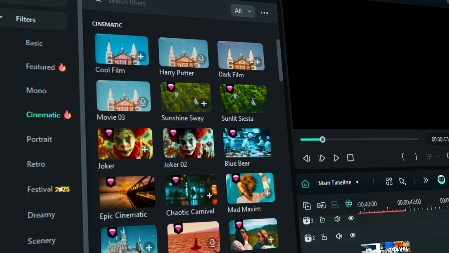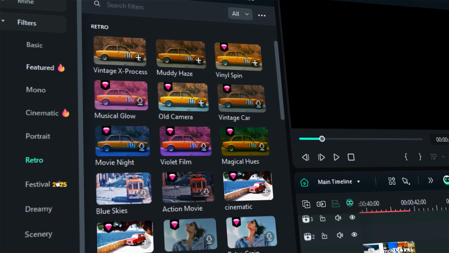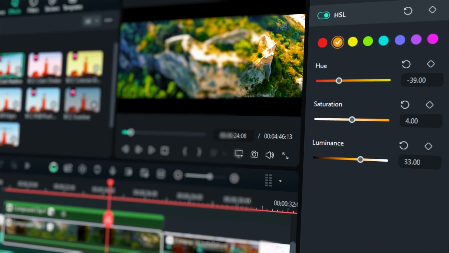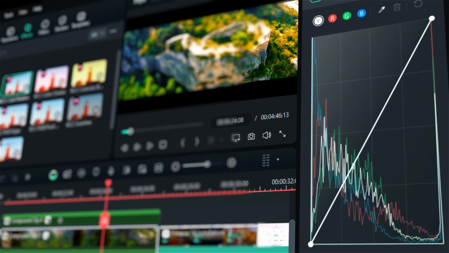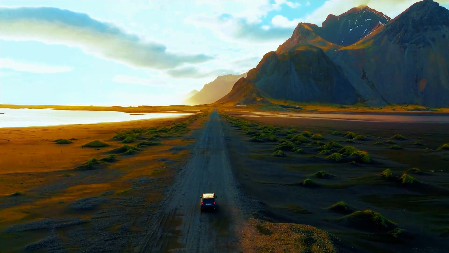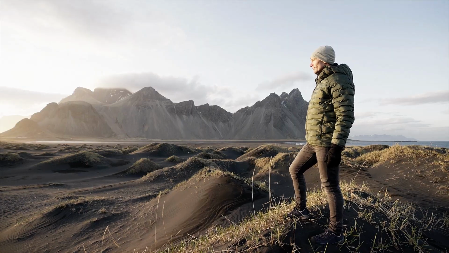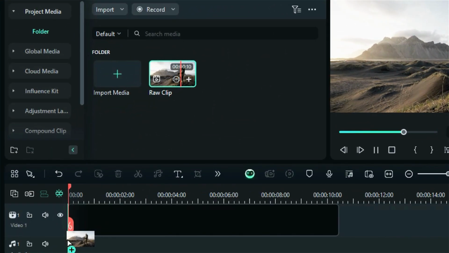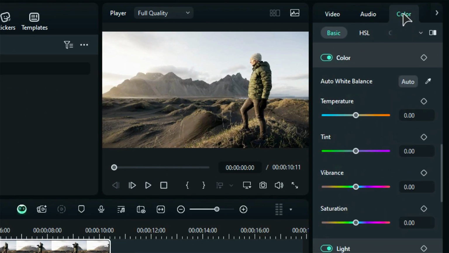Filmora offers a wide range of tools to create a cinematic look, but today we're going to talk about manual color grading and effects in Filmora 14, and we will break it down in a simple way to give a cinematic look to your video. This is the raw footage we are going to use for color grading. Place the footage onto the timeline. Then go to the Color tab in the Settings panel.